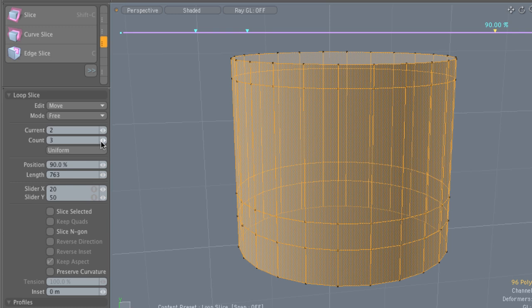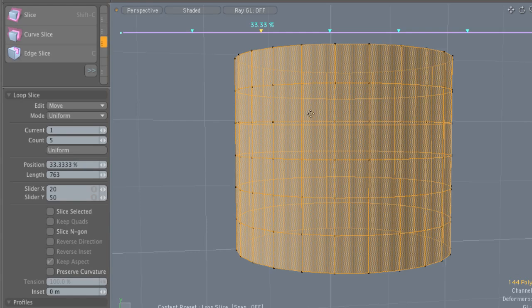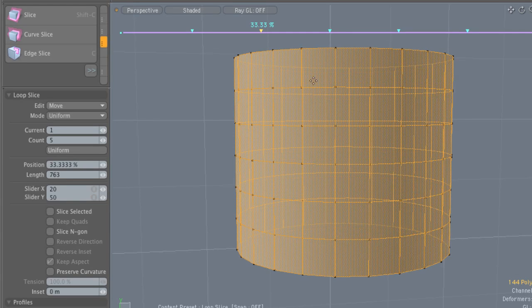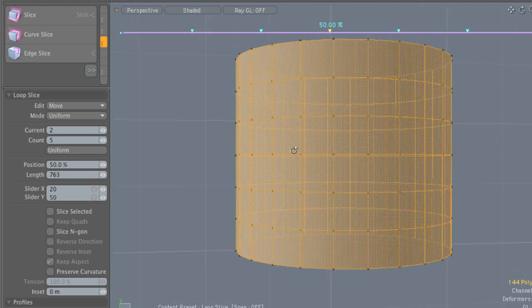Okay, I'm going to go back down to 2 because I want to show you another one. This next one is uniform. Now, with the mode set to uniform, it's going to try to evenly space all of the new edge segments along the length of the original loop. So if the count is at like 5, notice that all of the new edge segments are evenly spaced along the height of the original loop. The little arrows up here at the top, I can't move them. They're locked. The uniform mode isn't going to allow you to interactively select and place where all of these new loops are going to go. Okay, but it is going to evenly distribute them along the height of the loop. So that's pretty cool.